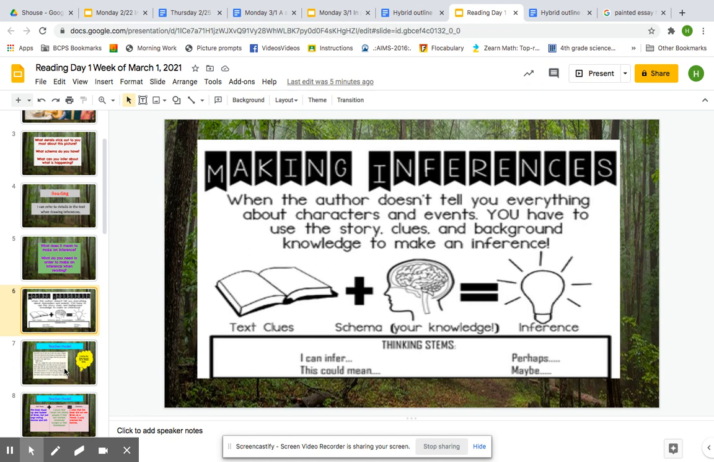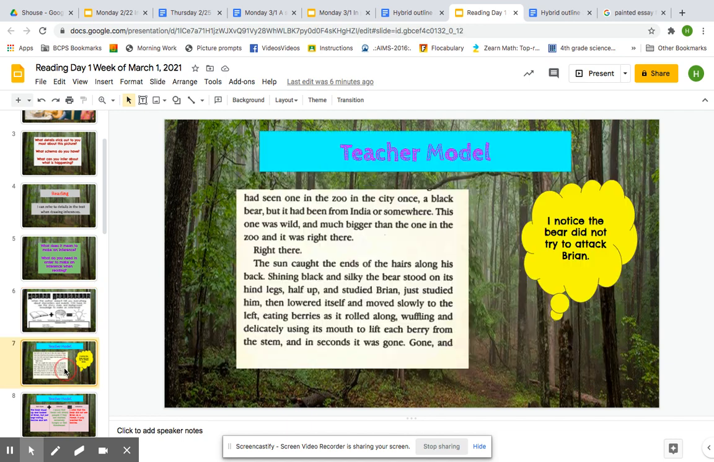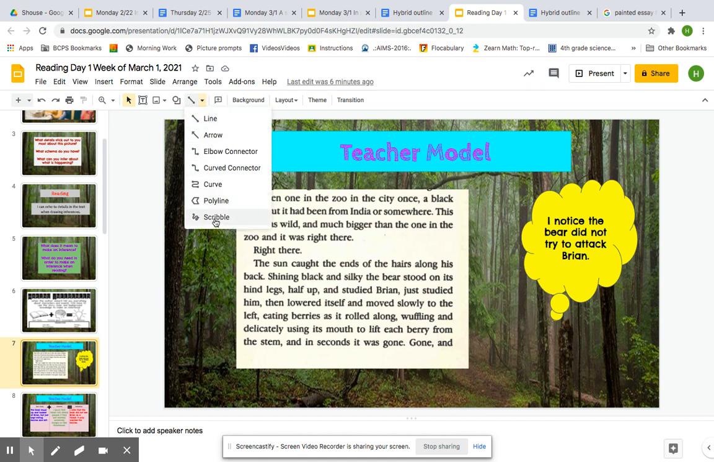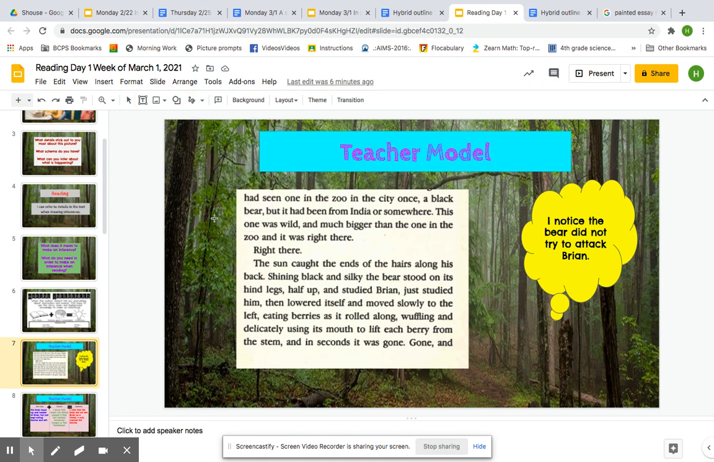I have an example that we read in chapter 7. Remember the big bear that came, and Brian was afraid of the bear. So I'm going to read this part of the text, and as I read, I'm going to be underlining text clues to show me how the bear feels about Brian. So I'm going to go up here, and you can click the scribble line to underline and add that.